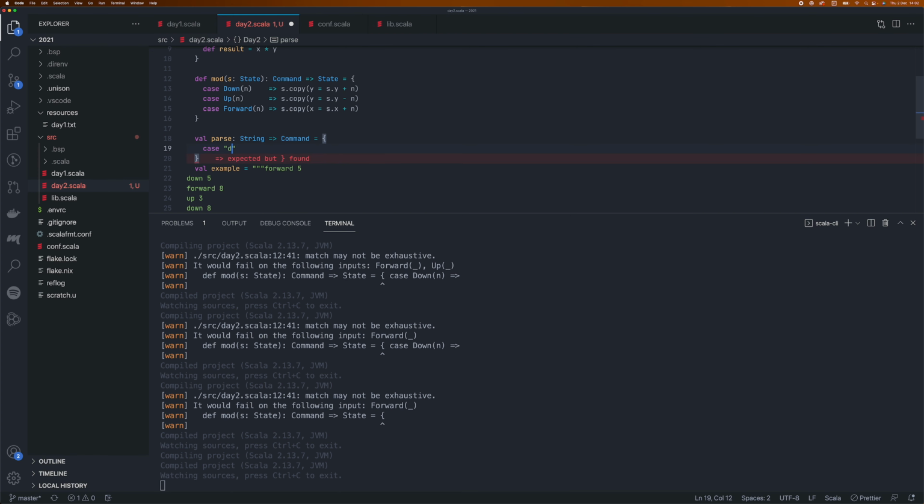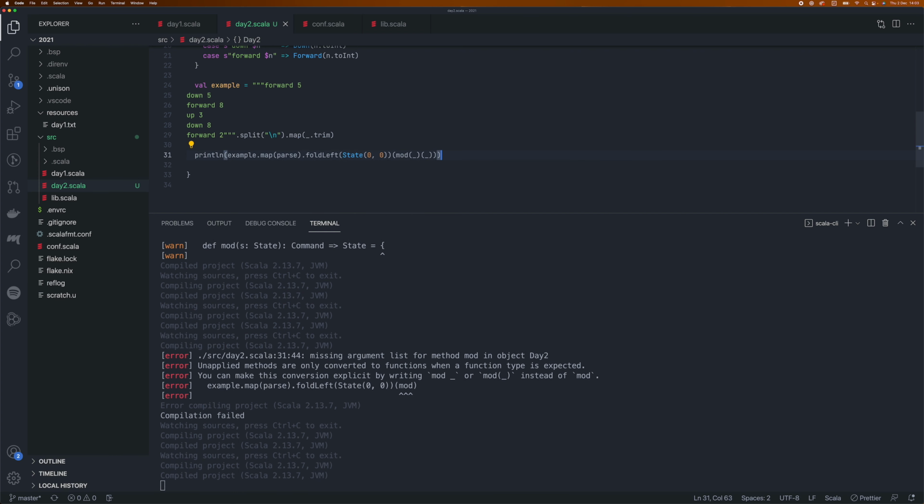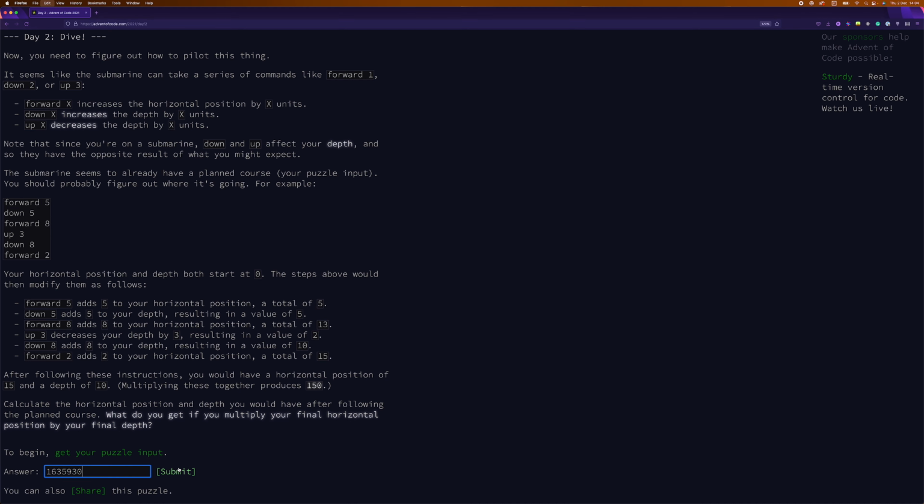Initially, I wanted to use normal regex, but I realized I could use the Scala 2.13 feature of string interpolation in extractors. So I used that and parsed my text to my commands. Then I parsed my file, ran a fold left starting from an empty state with 0, 0, and passed my state modification function. The result that I got from the example input was correct, so I used my real input to get the final result.